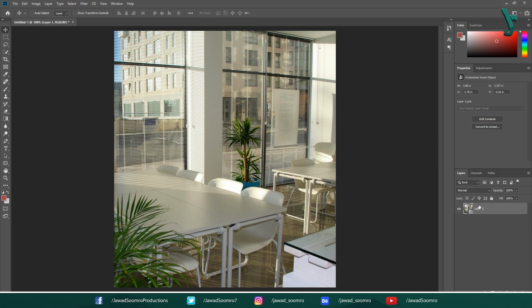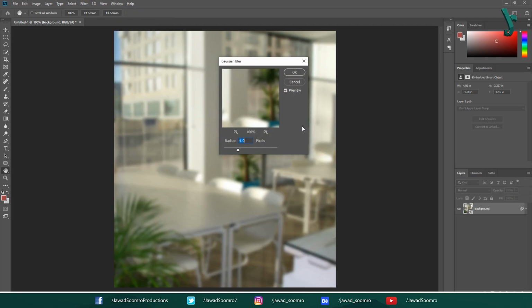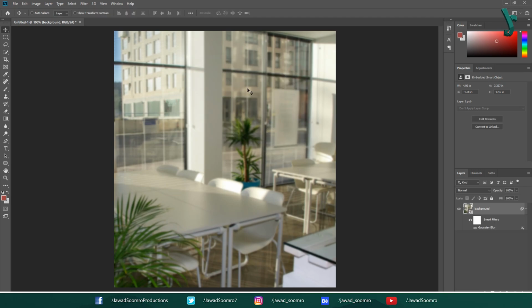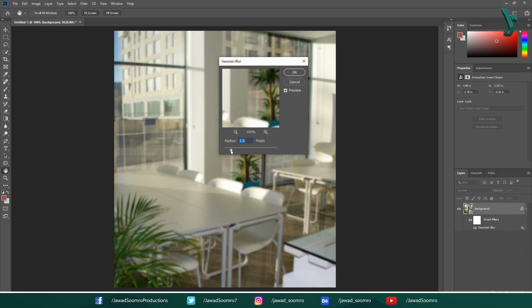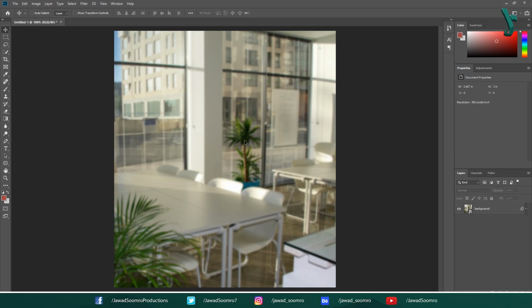To make sure the background doesn't steal the focus from the text, I'm going to add Gaussian Blur. Go to Filter, Blur, Gaussian Blur. I'm setting the blur radius to 2.5 pixels and clicking OK. Since it's a smart object, I can always double click Gaussian Blur under the layer in the layers panel to readjust it.